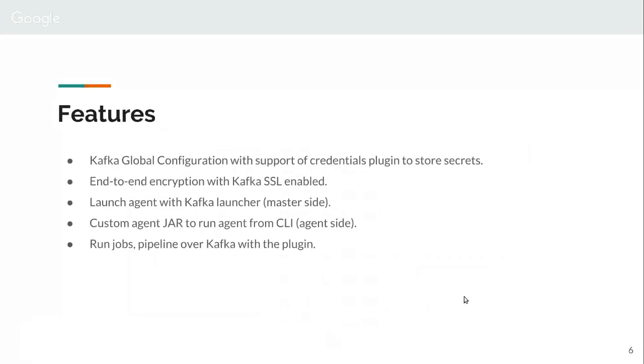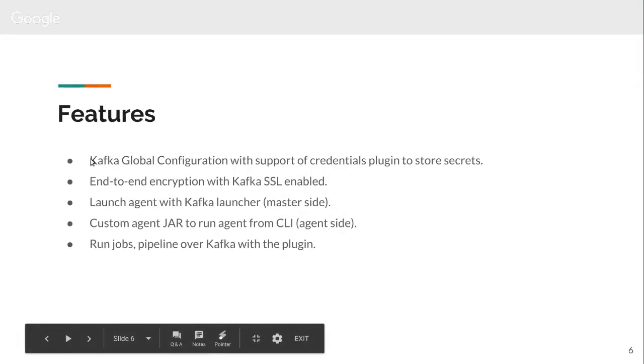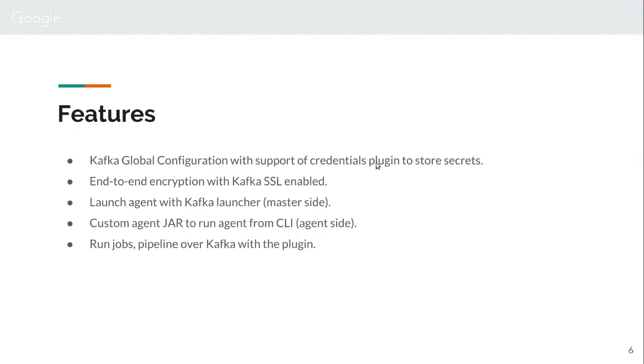So, an overview of the set of features we have now in the plugin. We have global configuration, which supports the credentials plugin. We have end-to-end encryption using the SSL feature in Kafka. We have a launcher on the master side to launch the agent with Kafka. From the agent side, we have a custom jar to run the agent from the CLI. With all of this set up, the plugin provides a new way for us to run jobs or pipelines with Jenkins over Kafka.